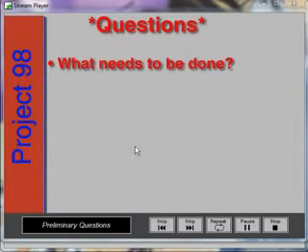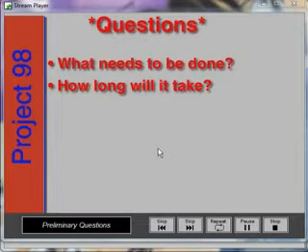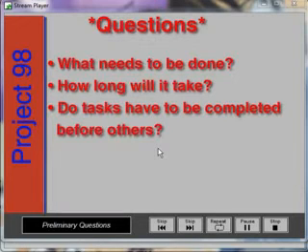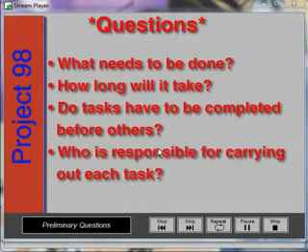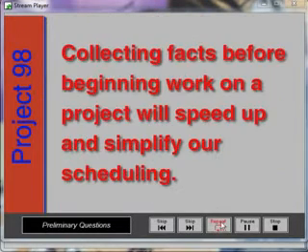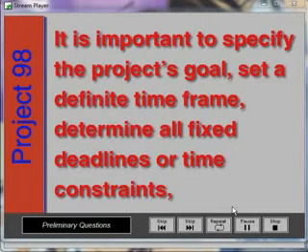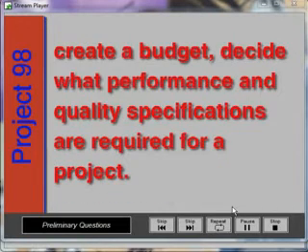Questions such as what needs to be done, how long will it take, do some tasks have to be completed before others can begin, and finally, who will be responsible for carrying out each task. Collecting facts before beginning work on a project will speed up and simplify our scheduling. It's important to specify the project's goal, set a definite time frame, determine all fixed deadlines or time constraints, create a budget, and decide what performance and quality specifications are required for the project.